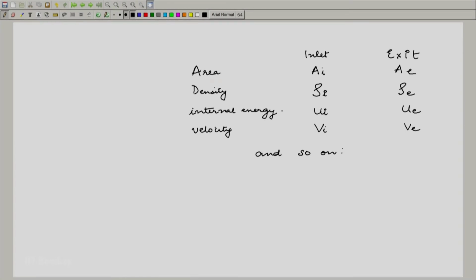I should again mention at this time that we are making another assumption here, that we will assume that these properties are uniform across the inlet and similarly uniform across the exit. That is, we are assuming a one dimensional situation at both the inlet and exit. Of course, one could have a profile at the inlet and exit, in which case we would just have to integrate at the inlet and integrate at the exit.